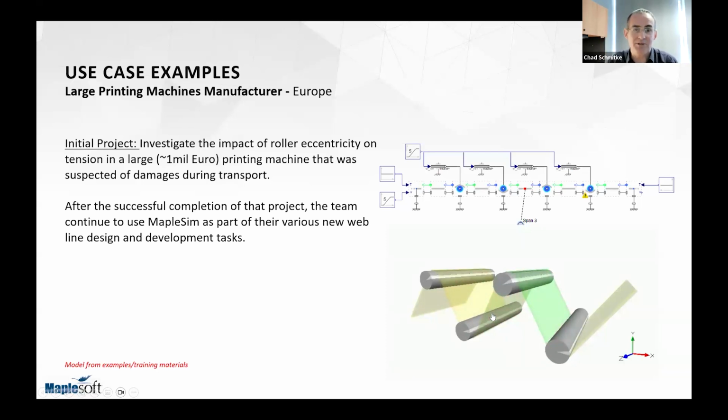So here we go, use case, a large print manufacturer from Europe. They had shipped a machine to a customer. The machine wasn't behaving. Eccentricity was thought, maybe based on the results coming back. They were able to use software to say, hey, this is the roller that's got the eccentricity mapping to the results that you're giving. And that kind of thing gave them confidence to say, hey, we can use this for other tasks. When we're looking at web lines, we can trust the results coming from the simulation.